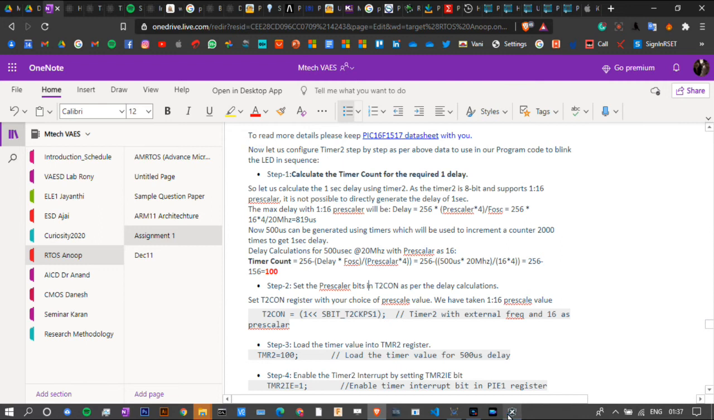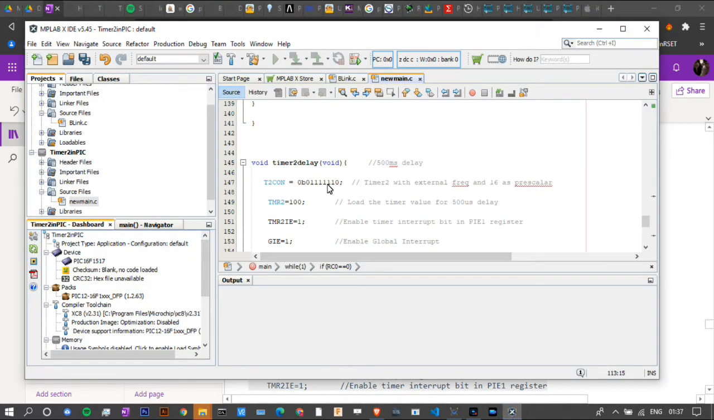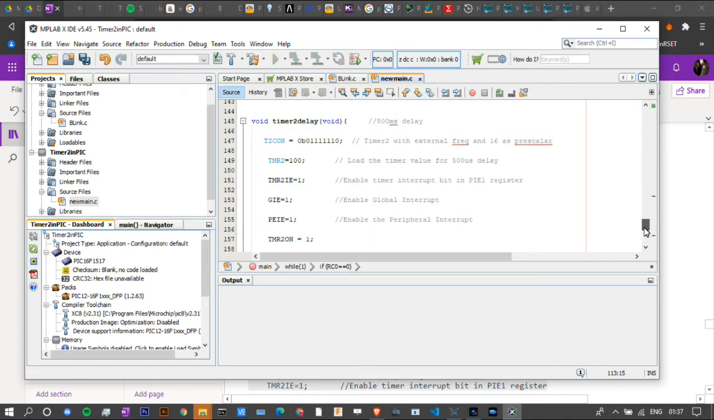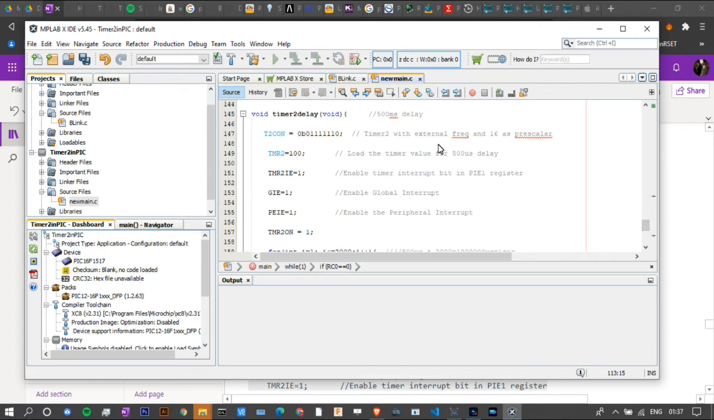Let's get back to the coding. So here is the timer delay function. T2CON, Timer 2 with the external frequency and 16 prescaler is added with Timer 2. From our calculations, we have found the value to be 100, and we have loaded that value. TMR2IE is equal to 1, which enables the timer interrupt bit. GIE enables the global interrupt. PEIE is equal to 1, which enables the peripheral interrupt.